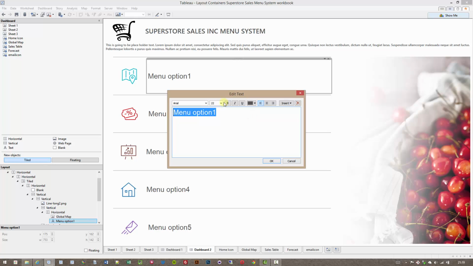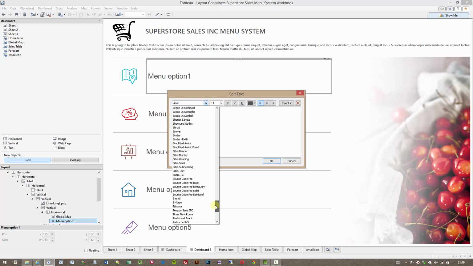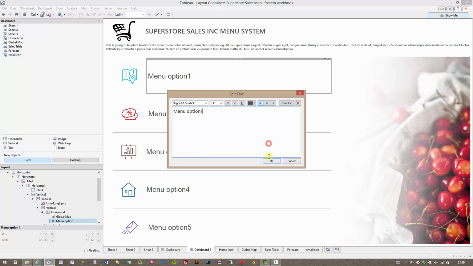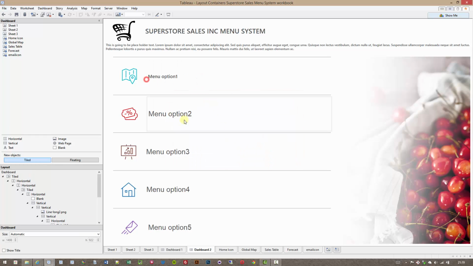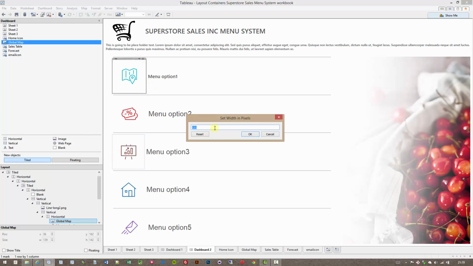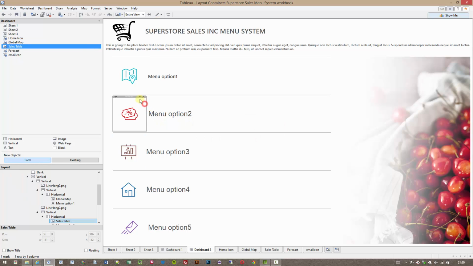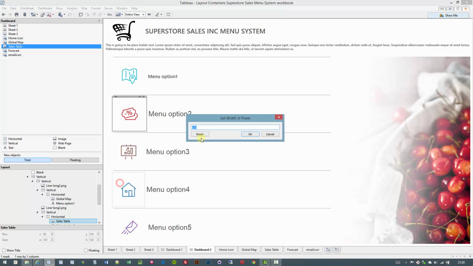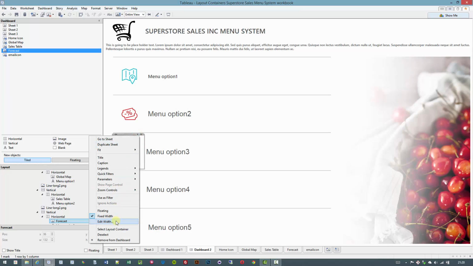So I'm just going to set that to a slightly different font. Click OK. So you can see, that's how you change your font. So I trust you can all do that. And then one thing you could do is you could edit the width here. So you could say this is 131. If you're really pernickety about the widths, you can set them all to be exactly the same.